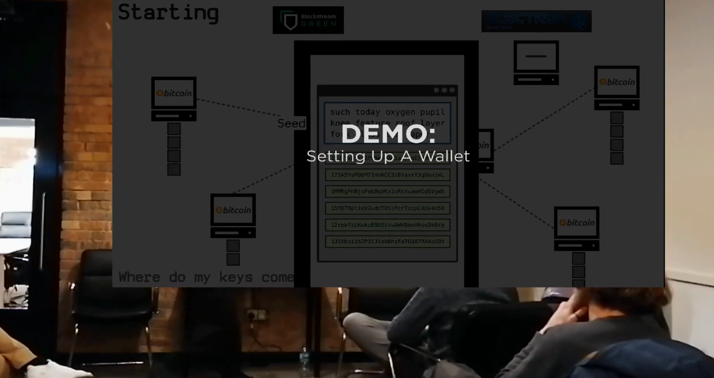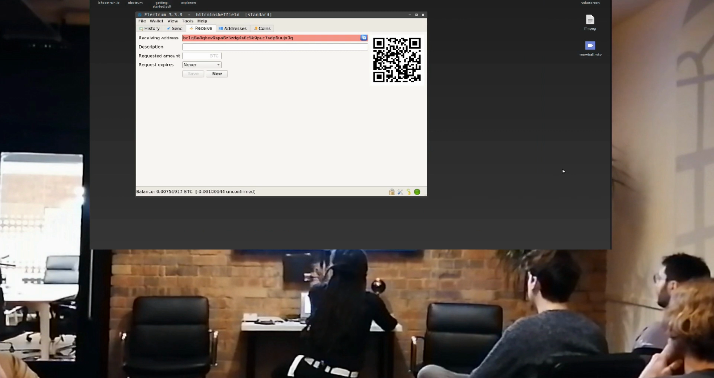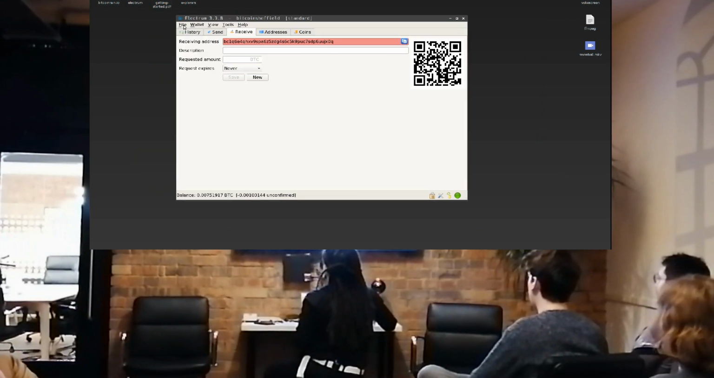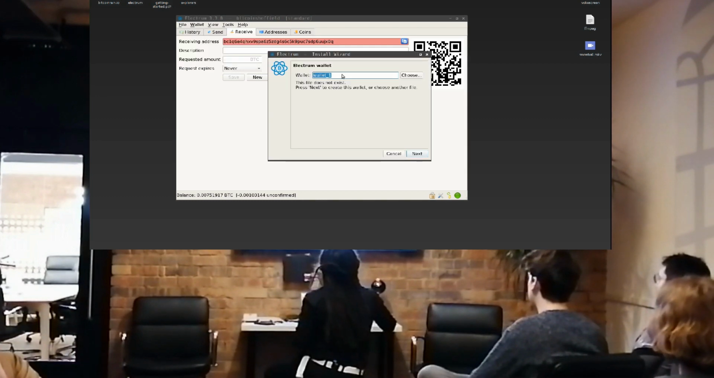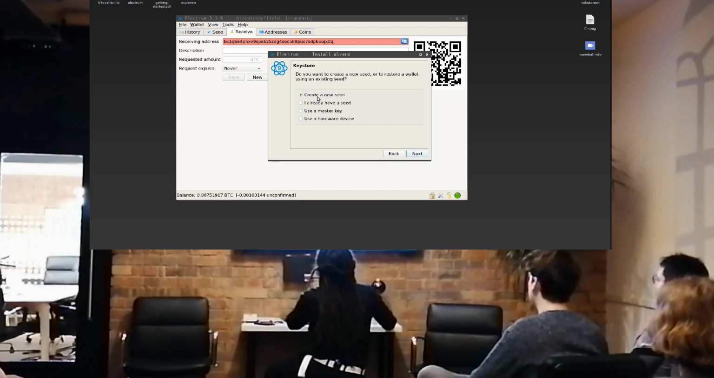Okay, doing a quick demo. I thought we were going to do demos through this. So, like I said, I like one called Electrum. I'll create a new wallet, call it Wallet 1. Yep, standard wallet. I'm not going to cover the other types now.